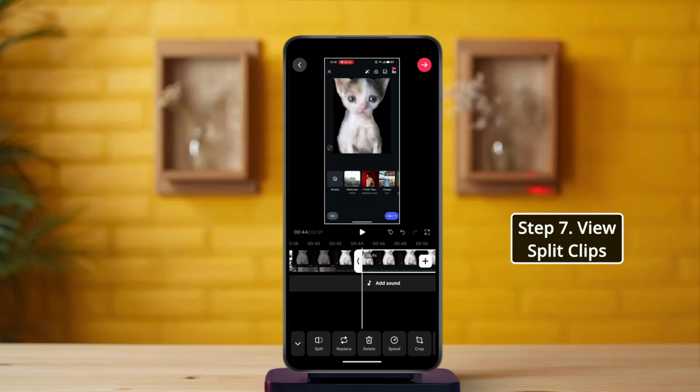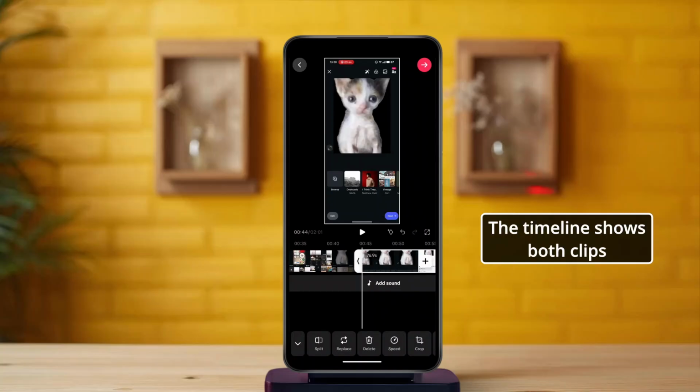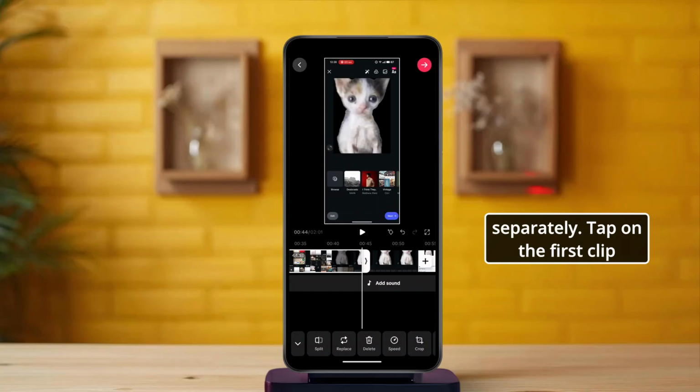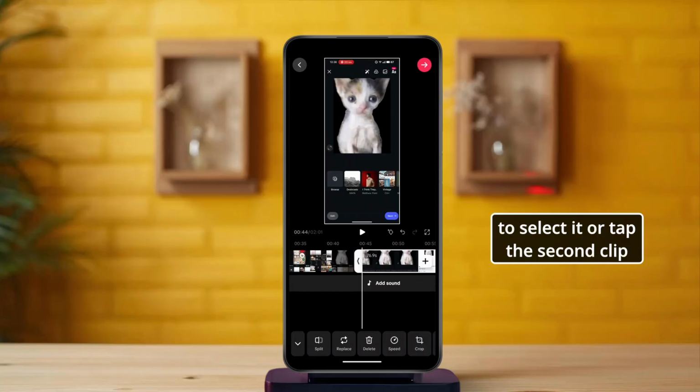Step 7. View Split Clips. The timeline shows both clips separately. Tap on the first clip to select it, or tap the second clip to work with that section.